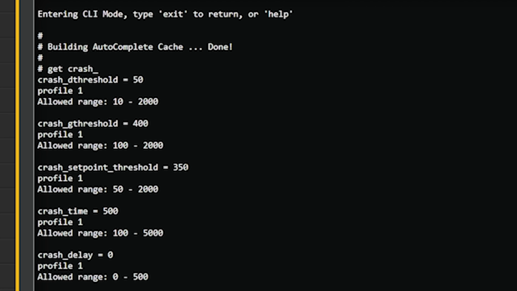So crash set point threshold is based on your stick position, which is how fast you want the quadcopter to go. Crash G threshold is based on your gyro reading, which is how fast the quadcopter is actually spinning. Crash recovery will not trigger unless the quadcopter is spinning faster than crash G threshold. In this case, it's set to 400 degrees per second, but if we go back to my rates tab, you can see my max rate is around 600 degrees per second. In other words, in theory, I could exceed this threshold and trigger crash recovery even while doing a normal move.